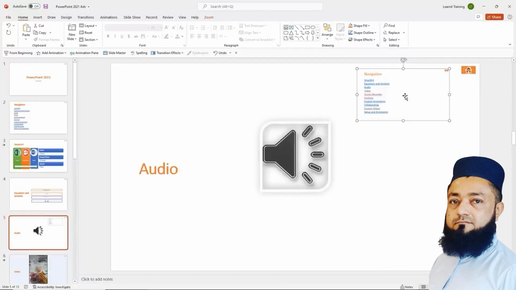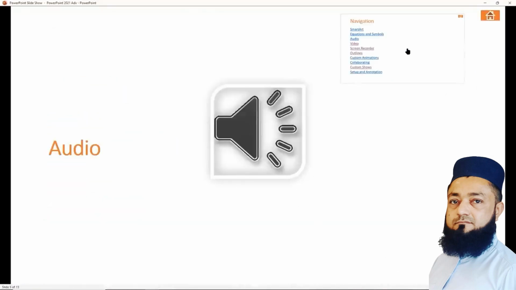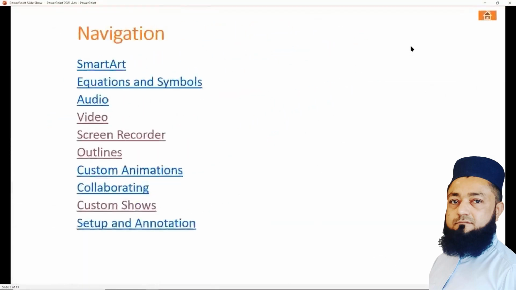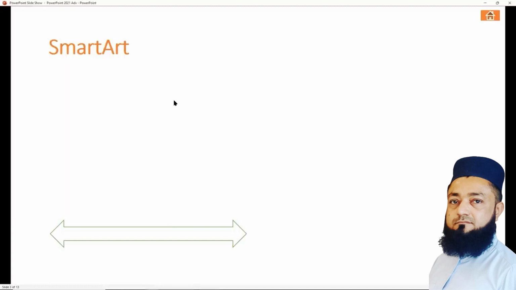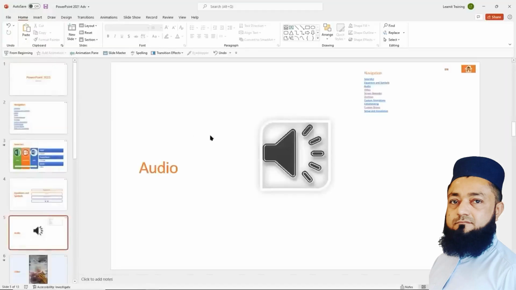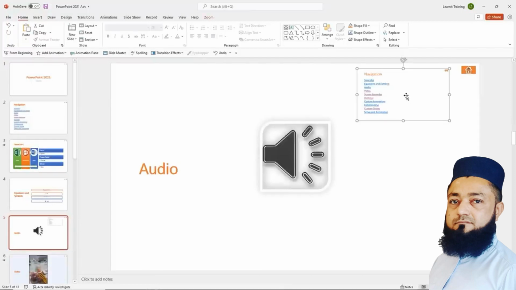What I just did, I just created a direct link to this slide. So let's run this in reading mode. And if I click on this here, it's going to bring me right back to this navigation slide. How cool is that? Okay. So I can go back, or I can go ahead and end my slideshow here. So pretty cool. So that is the zoom feature.